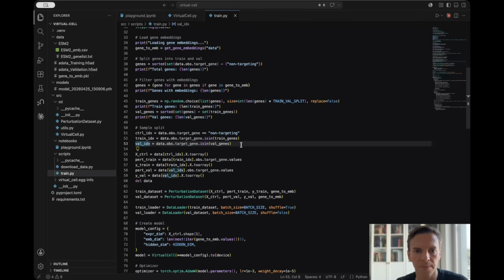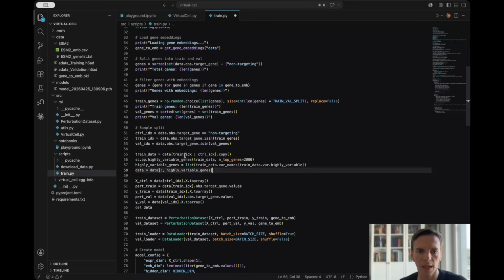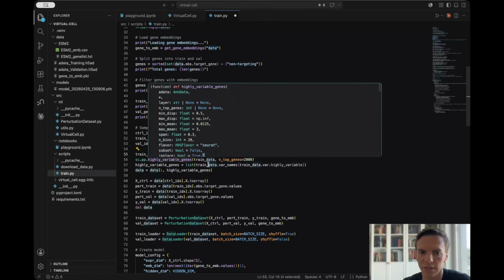Let's start by being more reasonable. Now we are predicting 18,000 numbers. Most of those numbers probably won't even move. For many of the expression data, we probably have no change, no variation at all in the training data. So a very common thing to do is just to pick a subset of the most highly variable genes, and this is just what we're going to do here. Okay, we are taking training and control indexes.